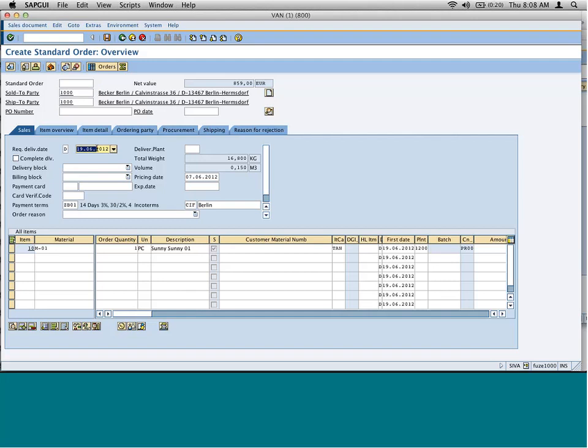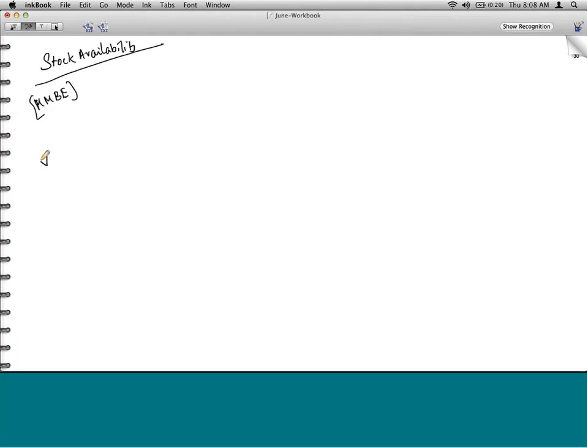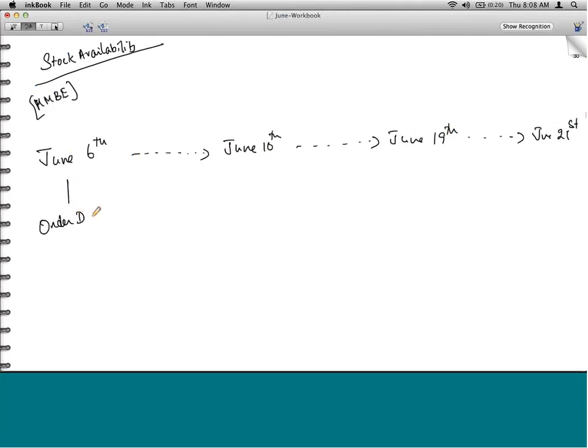So this is the 19th of June. Today is June 6th. And then let's say June 10th, and then June 19th, and then June 21st. Now here is the order date. If you can get the goods by June 10th, then you will not get that screen. If you have the goods already, all the goods available already, then you don't get that screen.